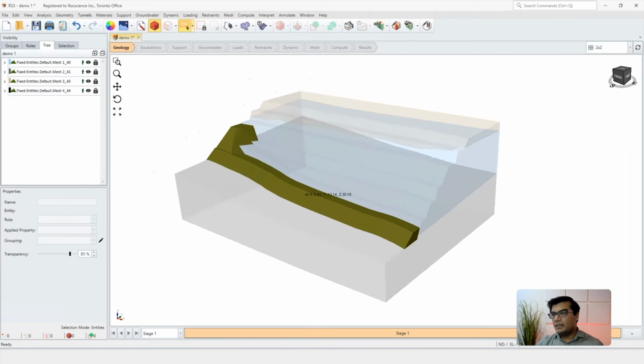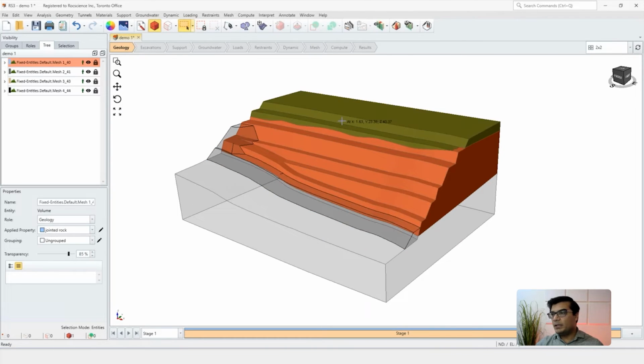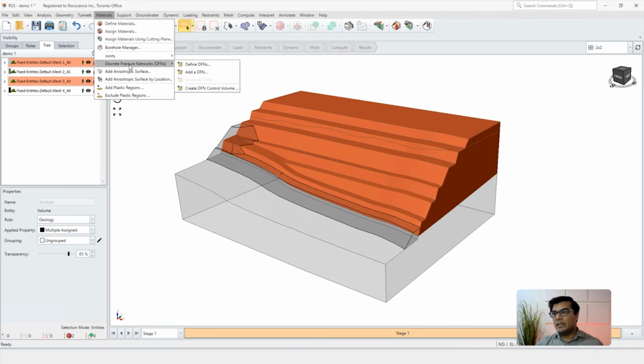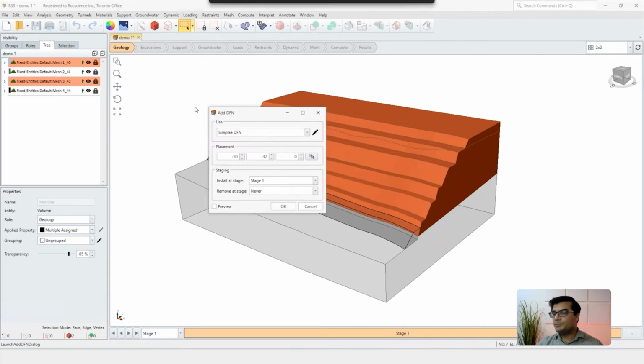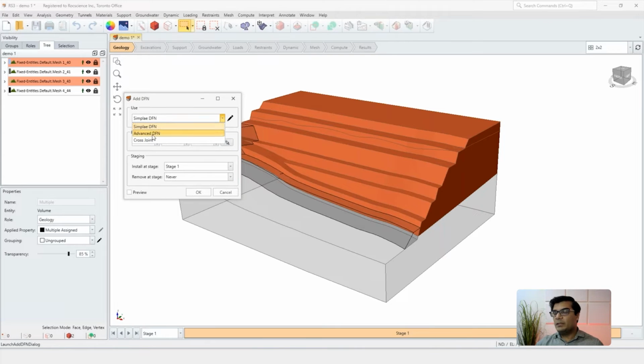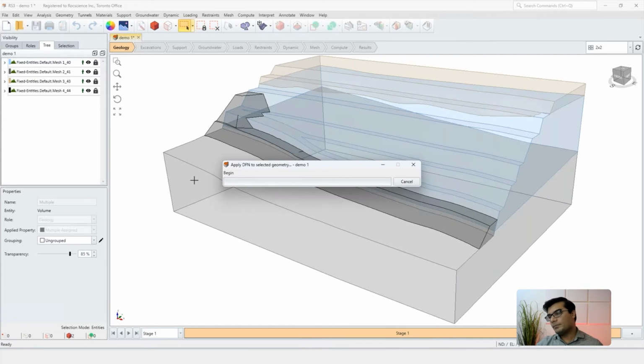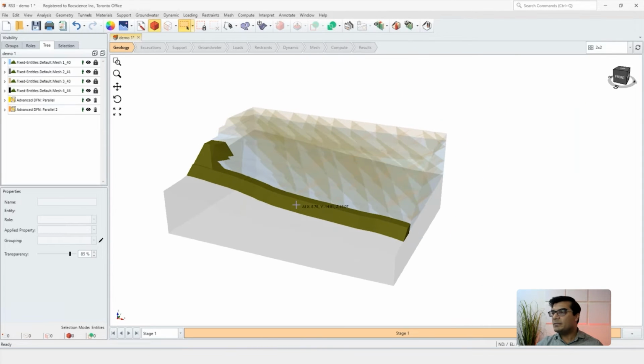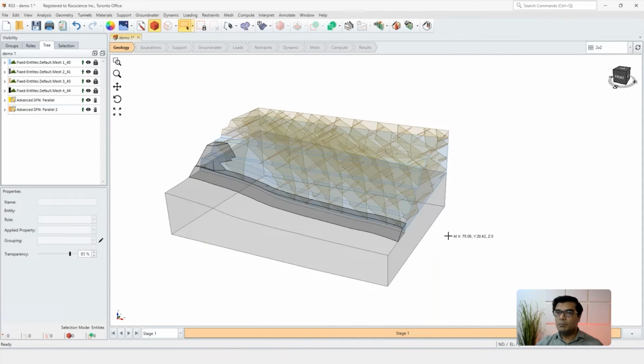The second way to add DFN is to pick the multiple volumes, and these volumes have to be external volumes, by the way. You pick them in advance, then go to material, discrete fracture network, add DFN, and then you can say, okay, add advanced DFN for me. And then you can click OK. And now that DFN has been added to the model.